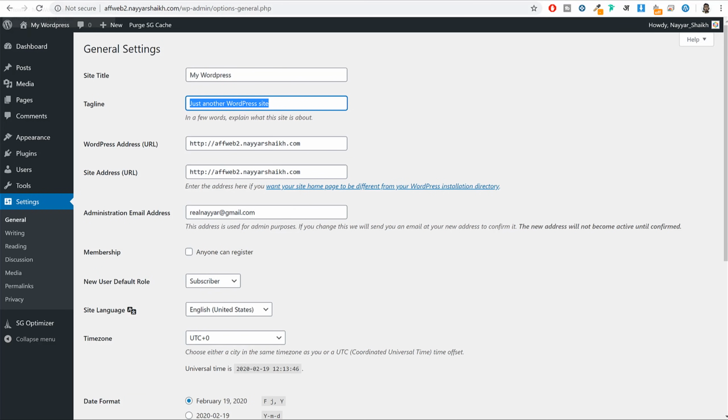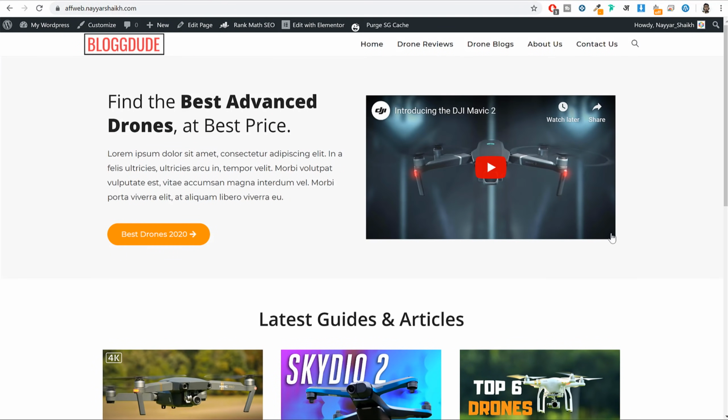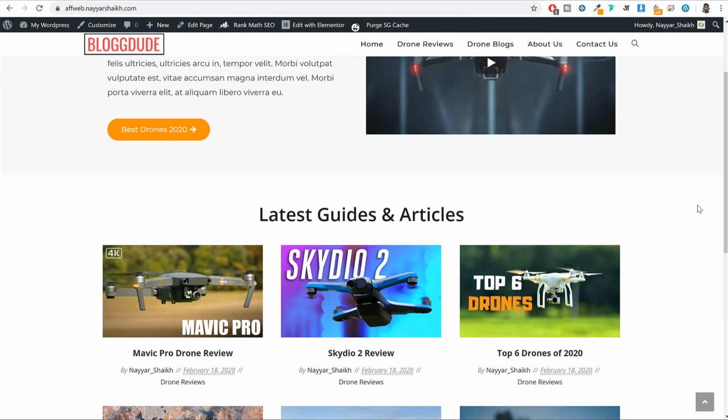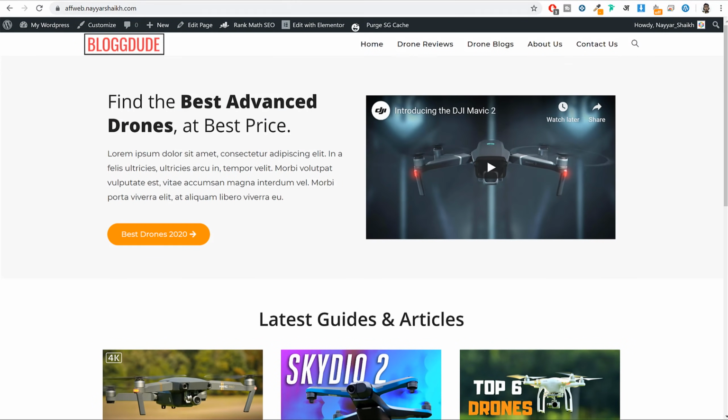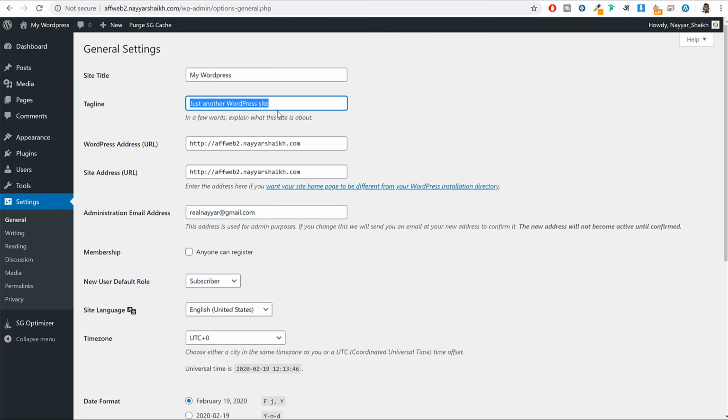For example, if you see this demo website here, we are talking about drones. This is a niche. Obviously, you should also be focusing on a particular niche. You should not be creating another Amazon. So in this demo website, we are focusing only on one niche. You can type in something like best website for drone reviews. Drone can be a keyword, review can be a keyword. Those keywords can be entered over here.